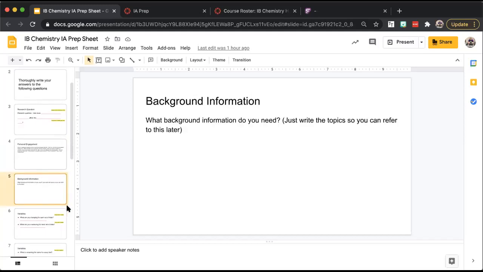What background information do you need? It says just write the topic. So for example, if I was going to do the one where I talked about temperature affecting the rate of reaction between certain chemicals, like maybe hydrochloric acid and zinc, then I would need to research rates of reaction, which is kinetics, which is topic 6.